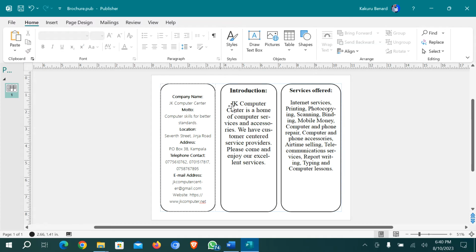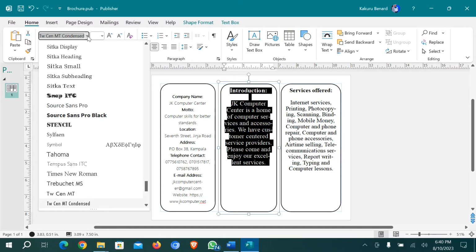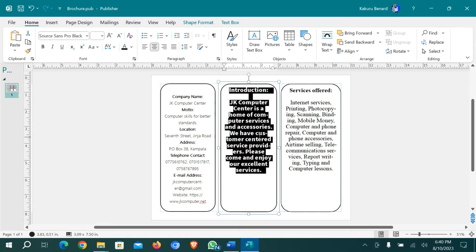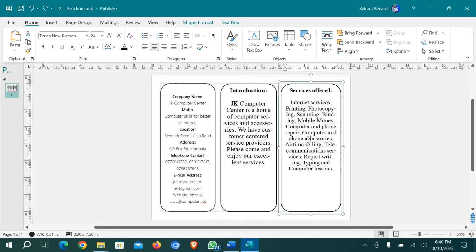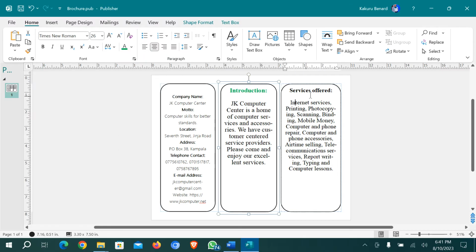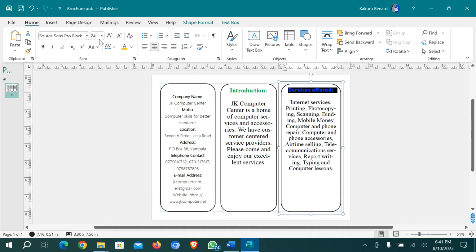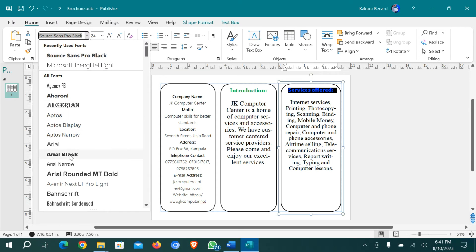Having done that, you can also change the font size and the font type to whatever suits you, so that your work is appealing. So I can, for example, have introduction. Maybe I can choose a font color, say green. Services offered, I can, for example, put them in that kind of color. Can have my headings bolded with a different font style.